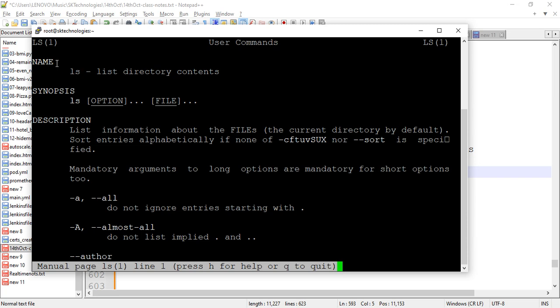See name. What is the command we have given? ls. What is the purpose? It will list the directory contents. It means whatever the directory has, it will display the files. Inside the directory only files exist, right? So it will display the directory contents, and you have to pass the options. This is the syntax: ls options, then your file name.